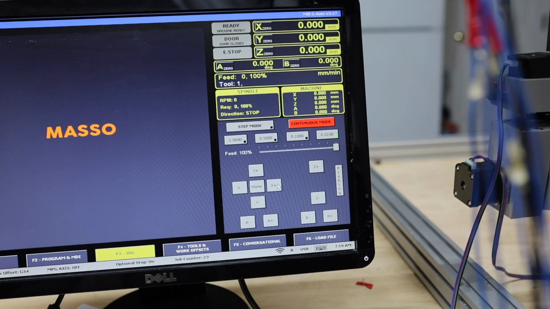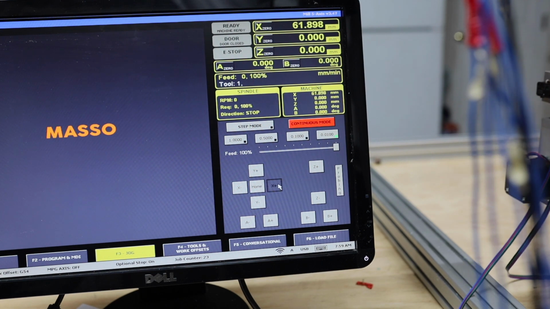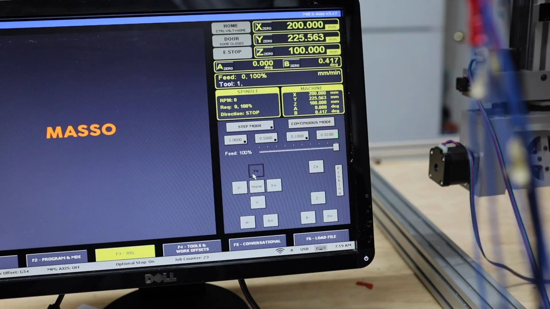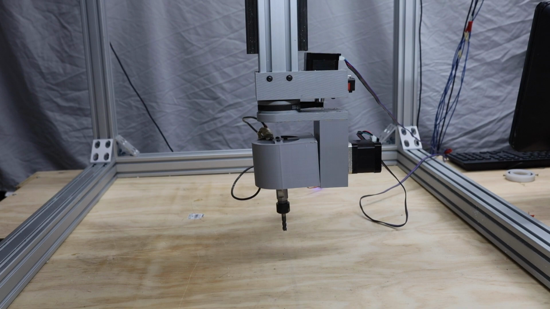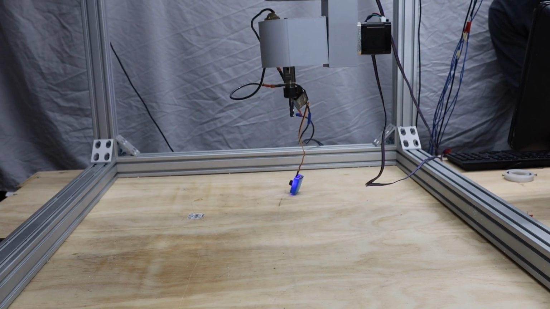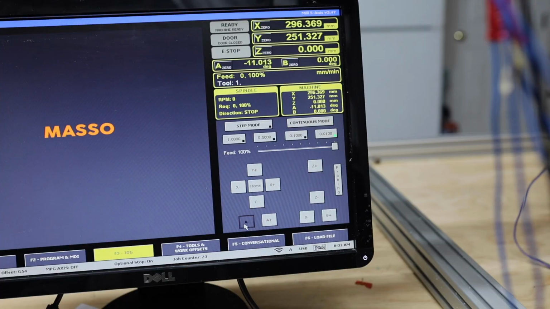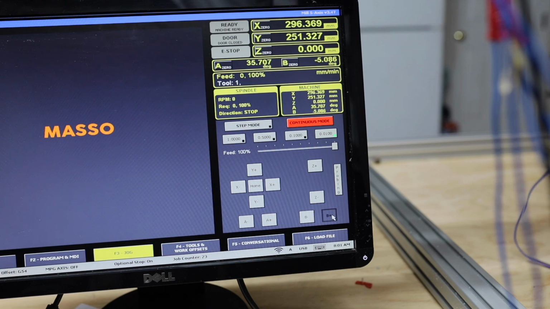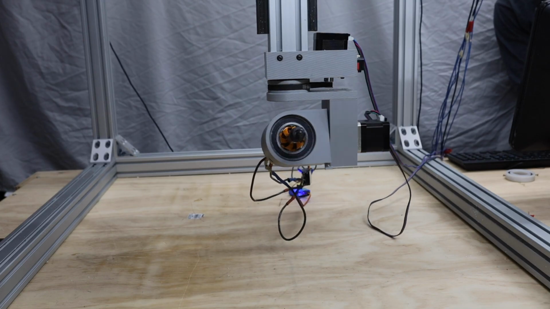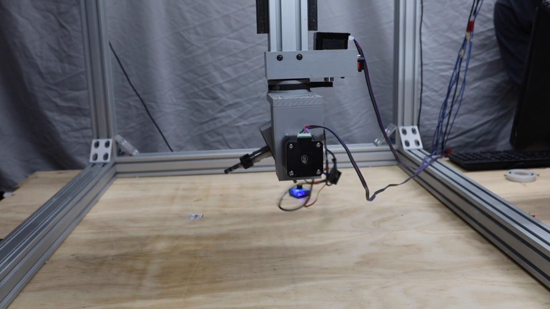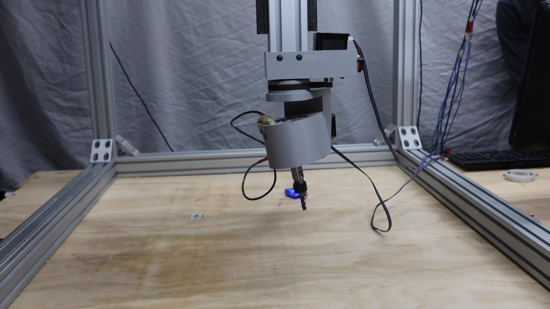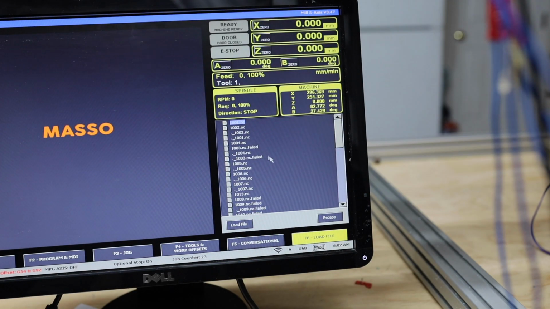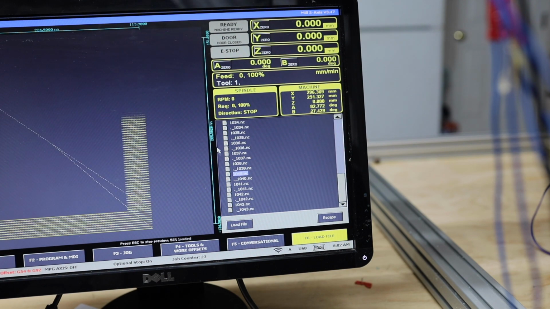Now it's time to give y'all a look at how the machine jogs. You can go left and right using the X-axis, forward and back using the Y, up and down with the Z, and you can spin the head all around using the A and B. And here's how she looks when you run a 5-axis G-code file.